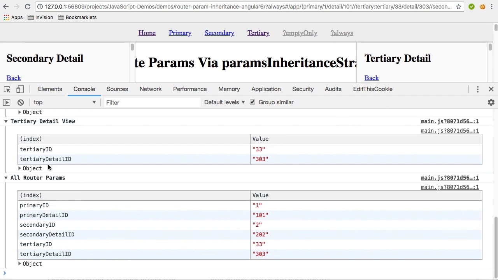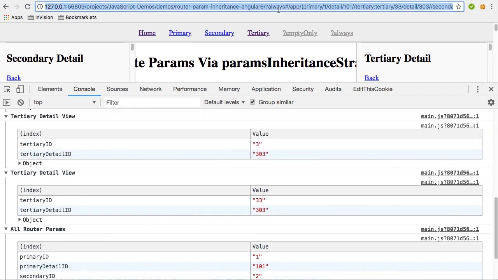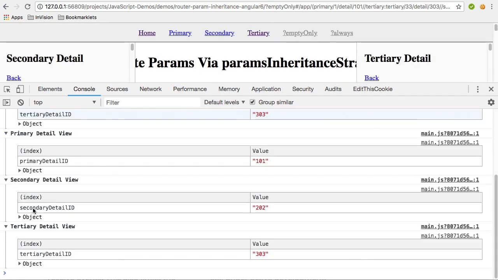So again, just to contrast, when we're in the always version of the inheritance strategy, the individual views have access to their own parameters as well as the parent parameters. If we go back to the default behavior, the empty only behavior, the detail views only have access to their local parameters and not to the parameters of their parent or their ancestral views.